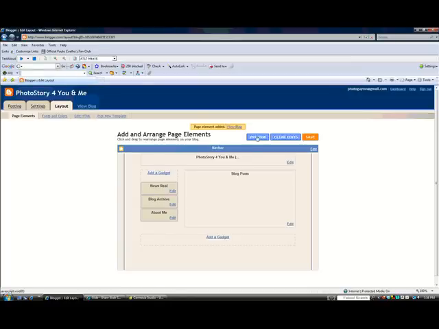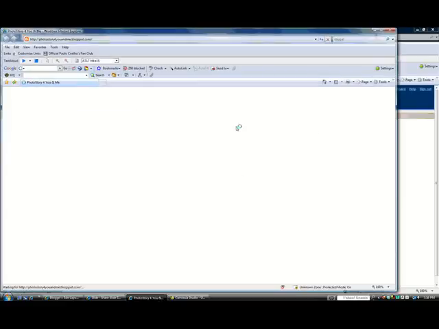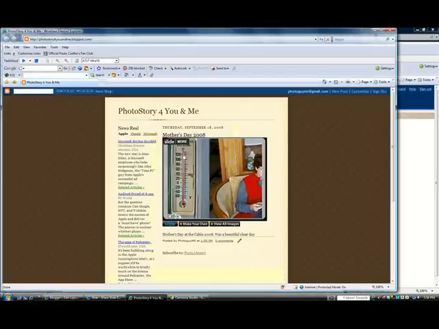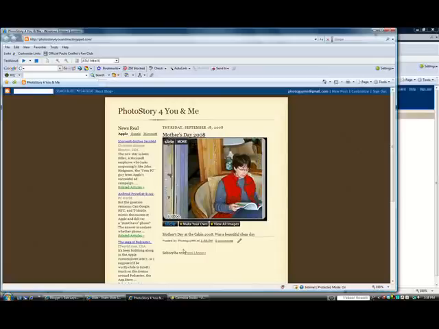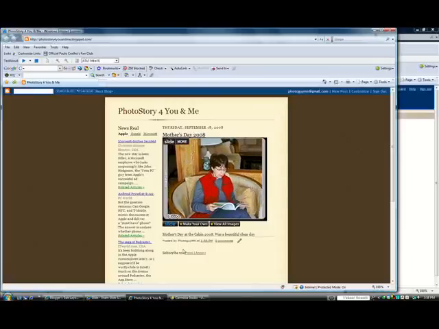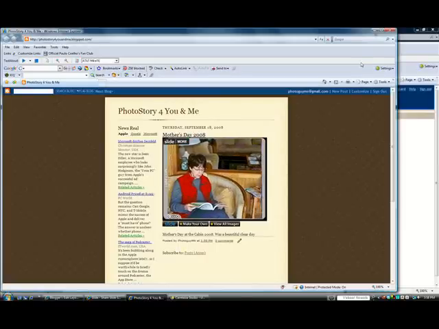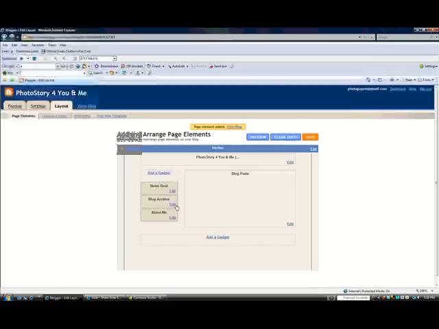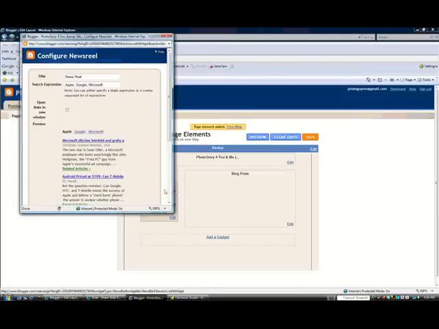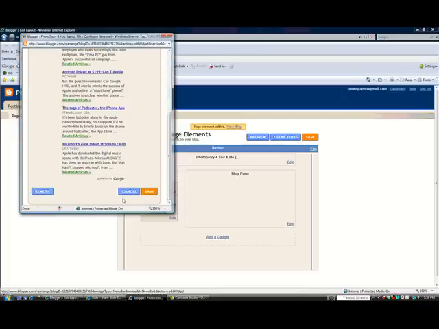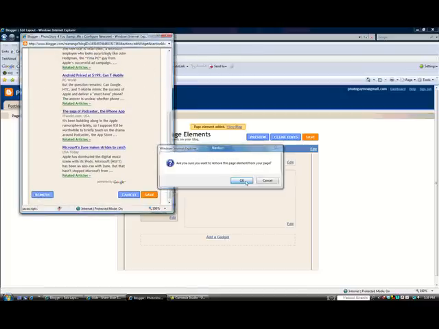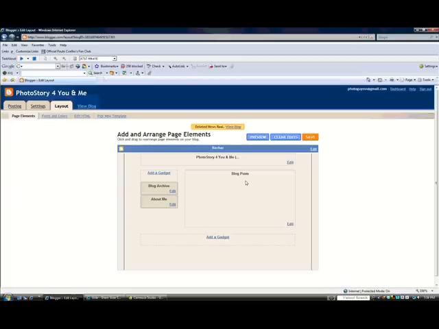Let's view our blog. Let's view our blog again. And now let's put all this information in there. We may or may not want to have it in there, and we surely could exclude it. We can go into Edit, Newsreel, go to the bottom of the page, and we can remove it. And it's gone.